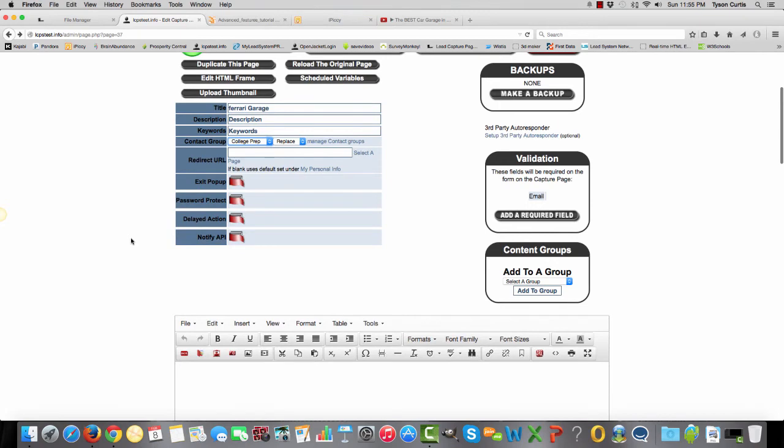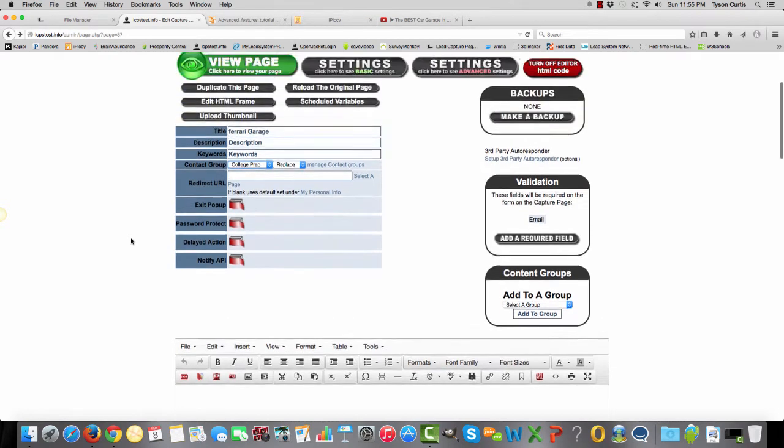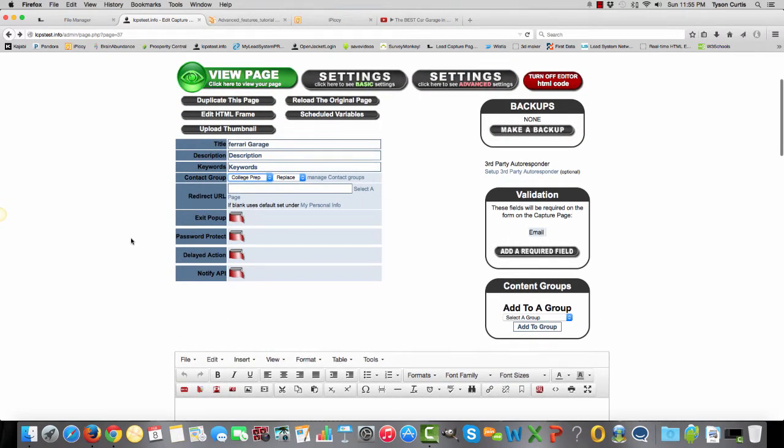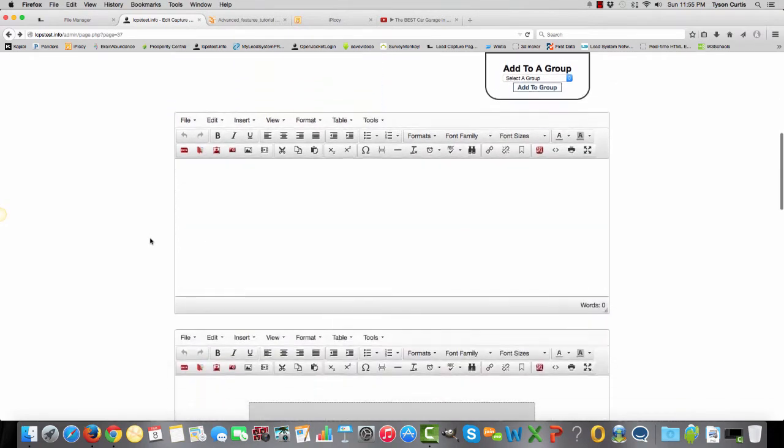So with this system, you can have multiple autoresponder campaigns going on. Each capture page that you build, as many as you want to build with our system, we don't set you a limit. You can have a different drip campaign going on each one, which is really cool.